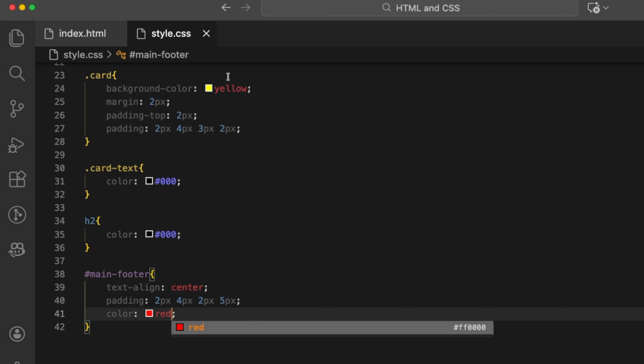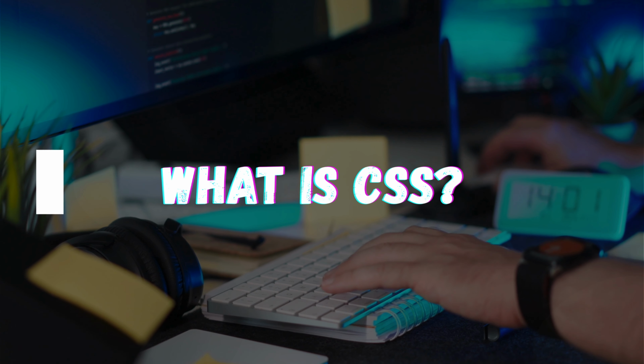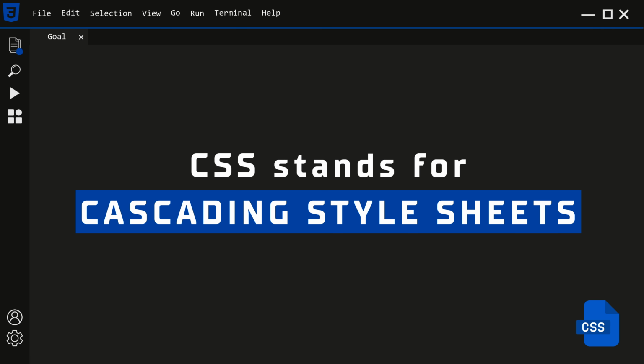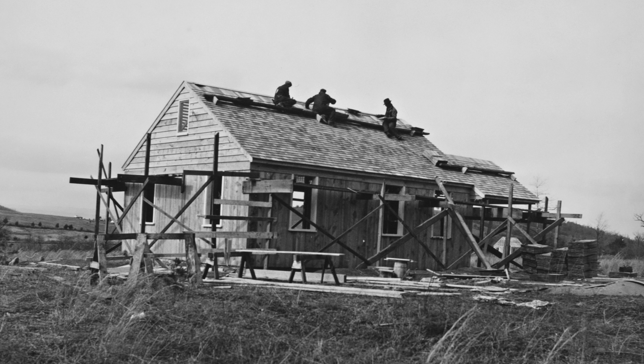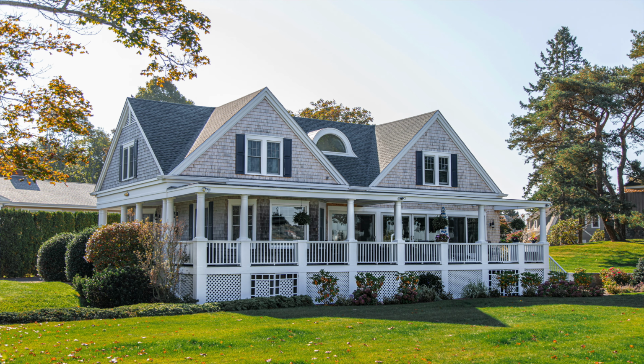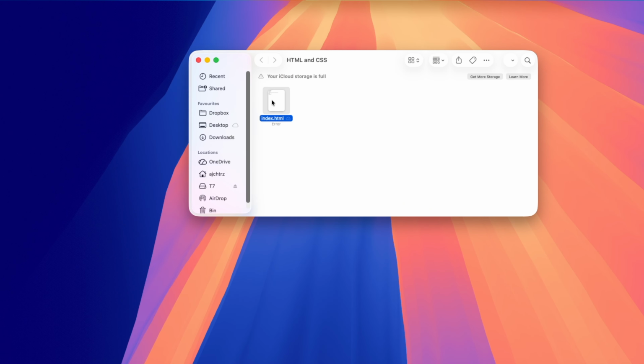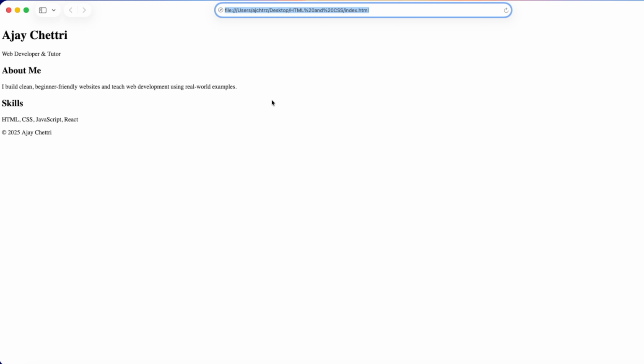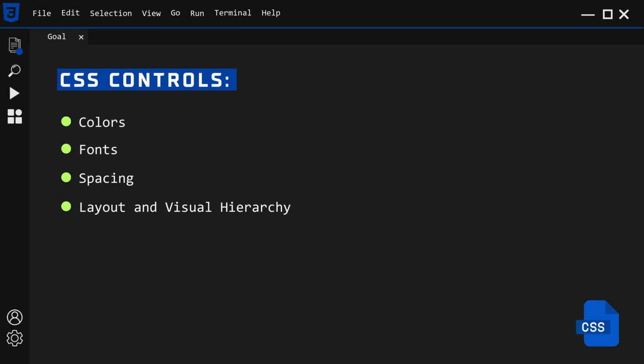No frameworks, no confusion, just clean fundamentals. So let's begin. What is CSS? CSS stands for Cascading Style Sheets. Think of HTML as the structure of a house: walls, doors, and windows. CSS is like paint, furniture, lighting, and layout. Without CSS, every website would look like this. CSS controls colors, fonts, spacing, layout, and visual hierarchy.